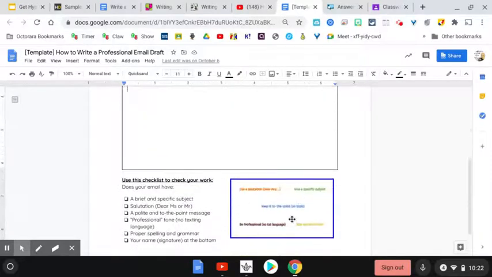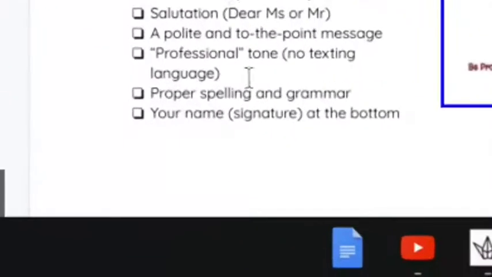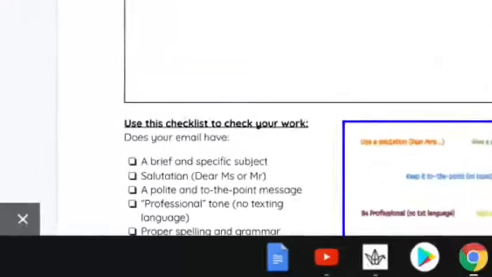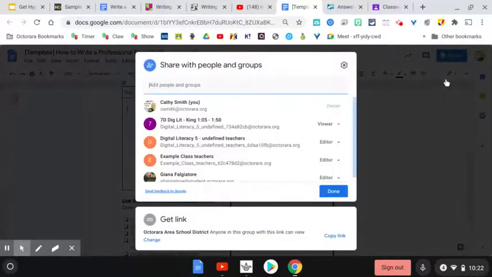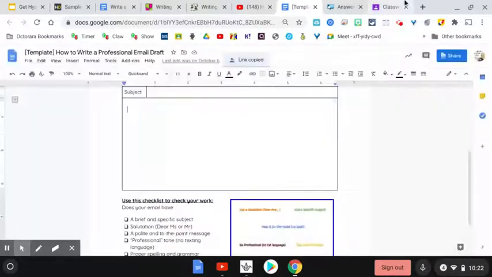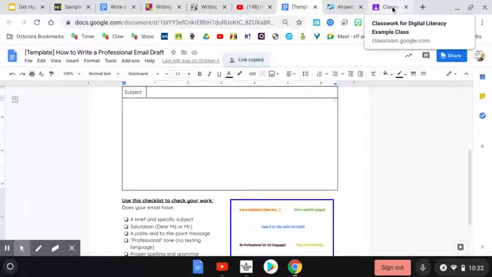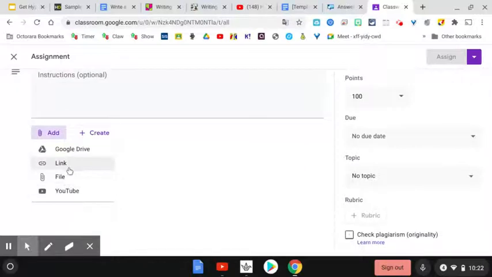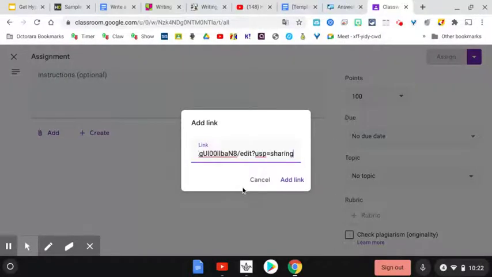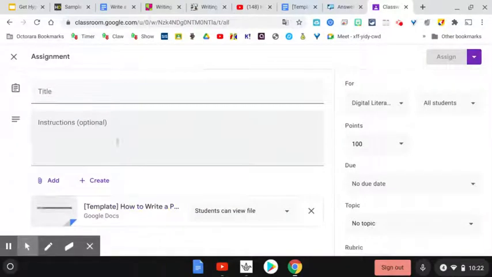I also gave little tips from the video and also a checkbox to make sure that they didn't forget anything. And this template, I shared the link. So anyone at Octorara with this link can view. So I copied that link and added that as an assignment. So it does need a title, writing a professional email.